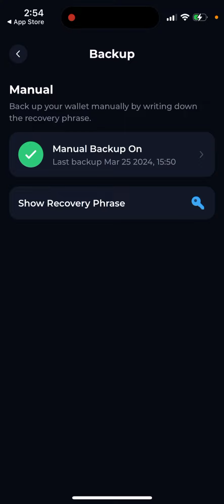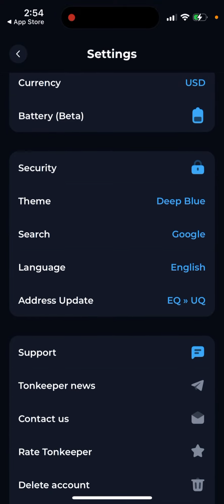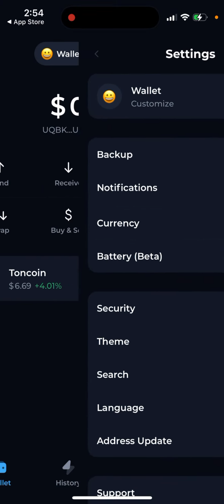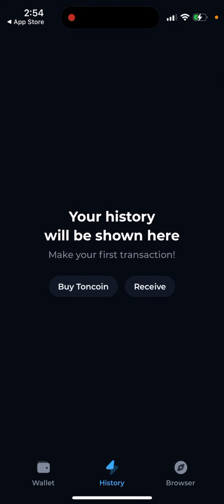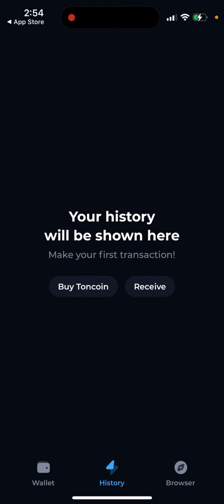Then there is a backup where you can just write down your recovery phrase, security, just themes. Yeah, so that's the idea. You can also delete your account here in the bottom. And then you also have a history of your transactions, where you can buy or receive Toncoin.